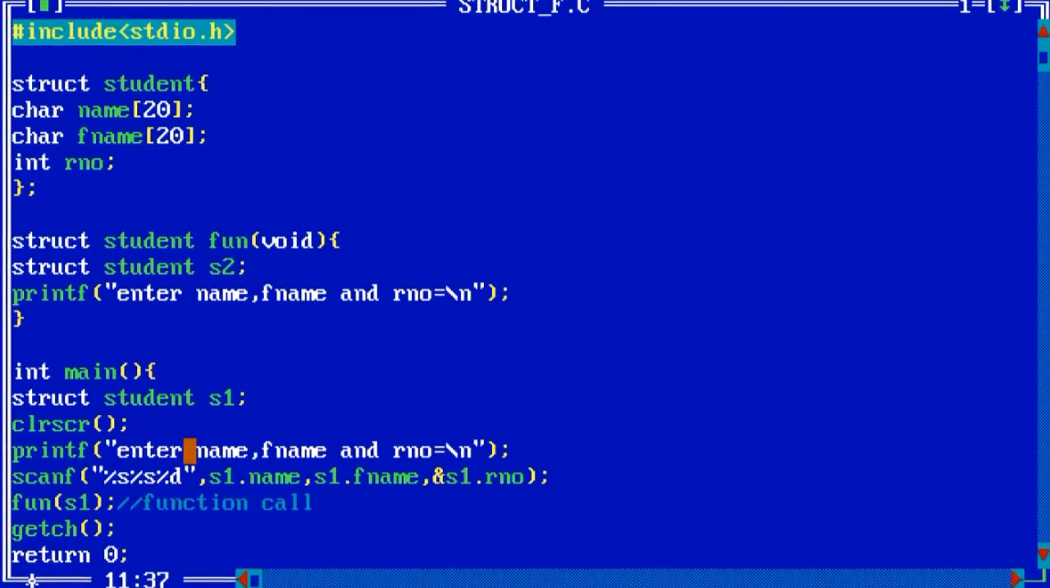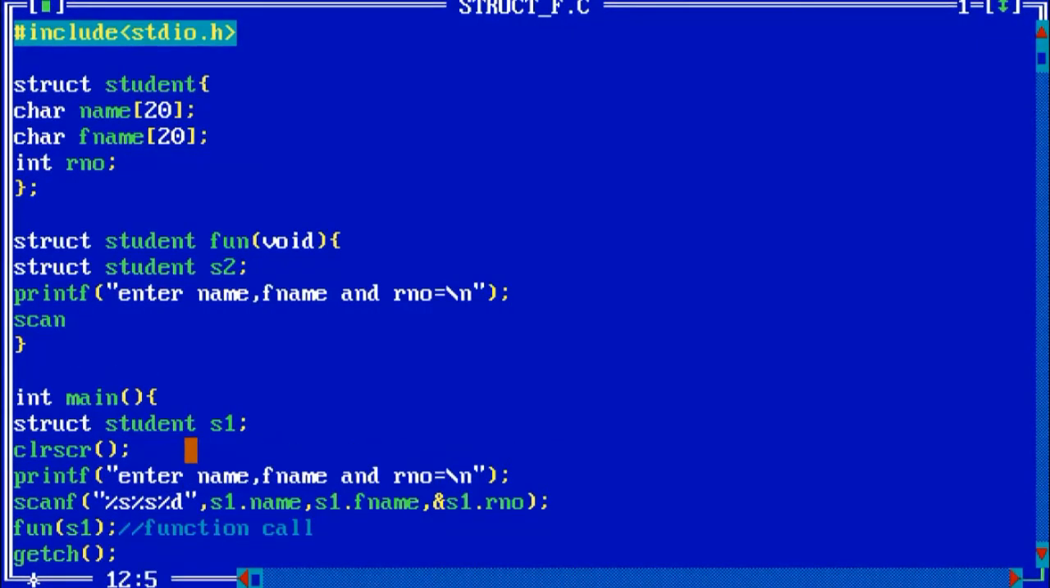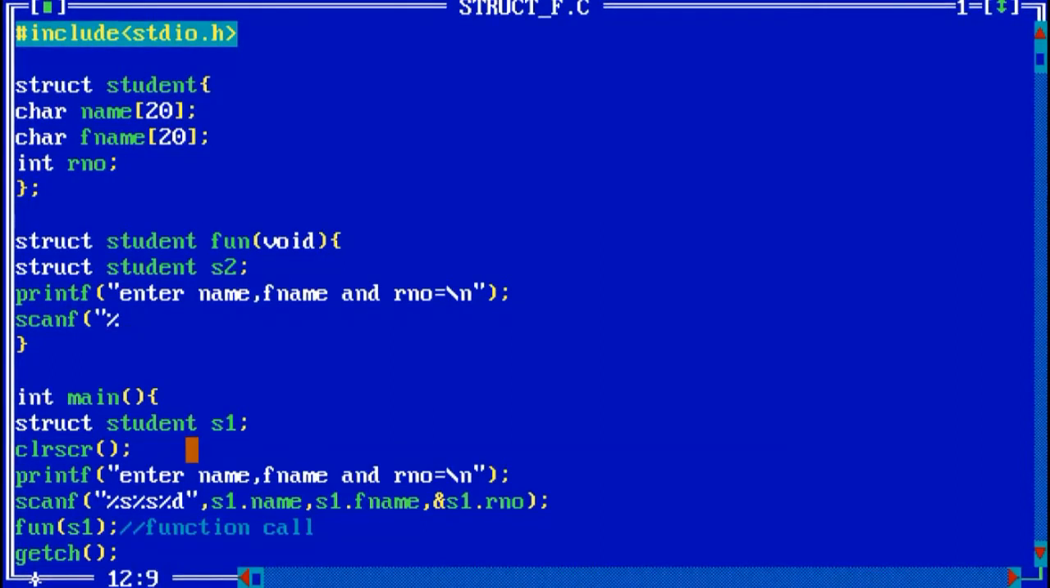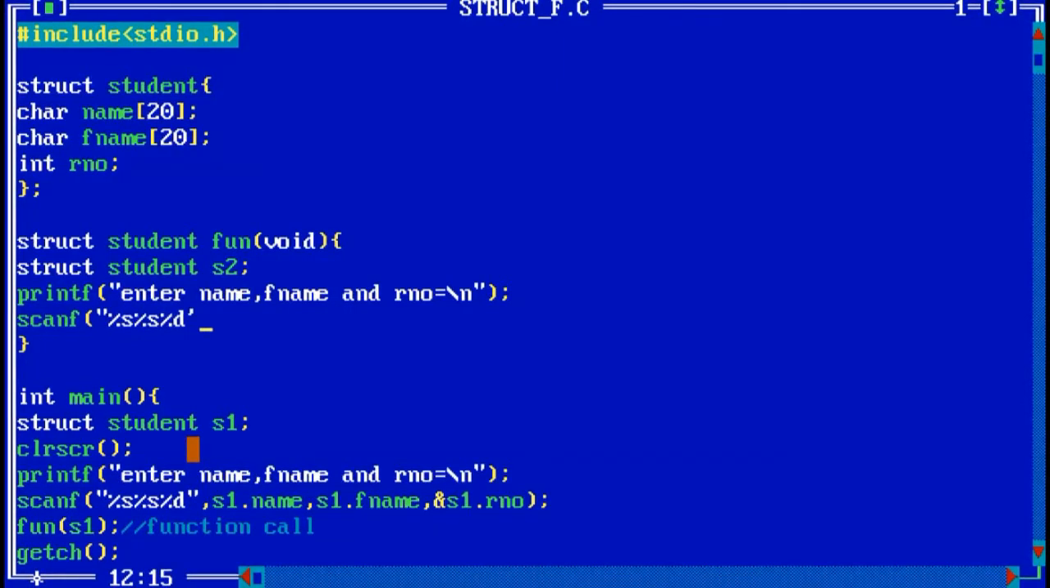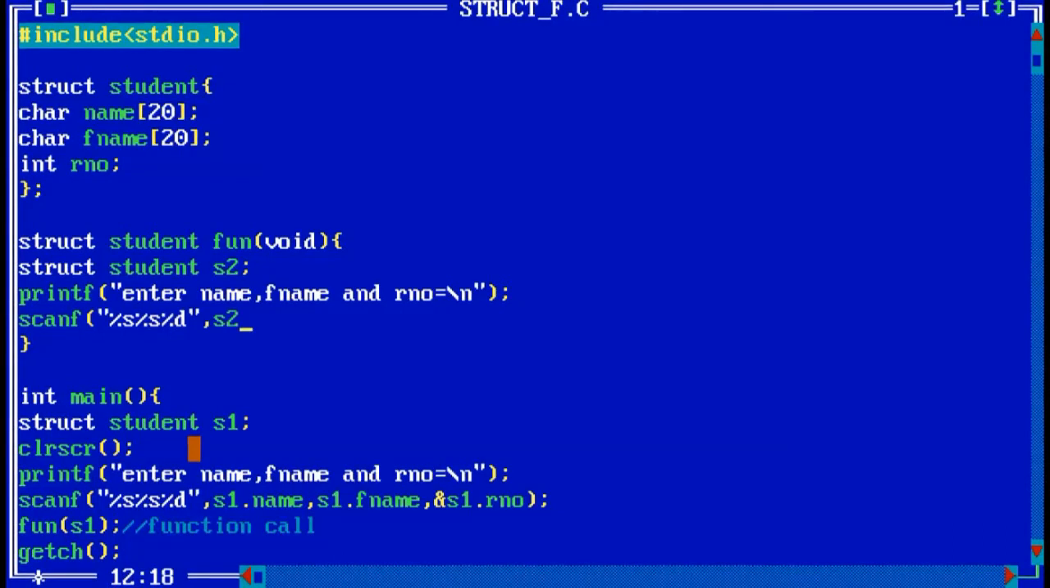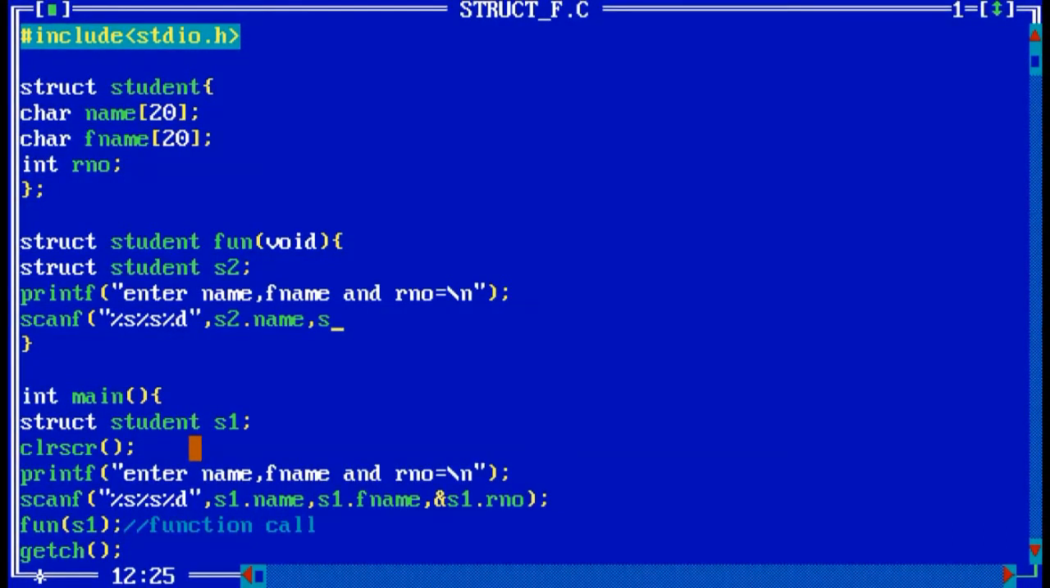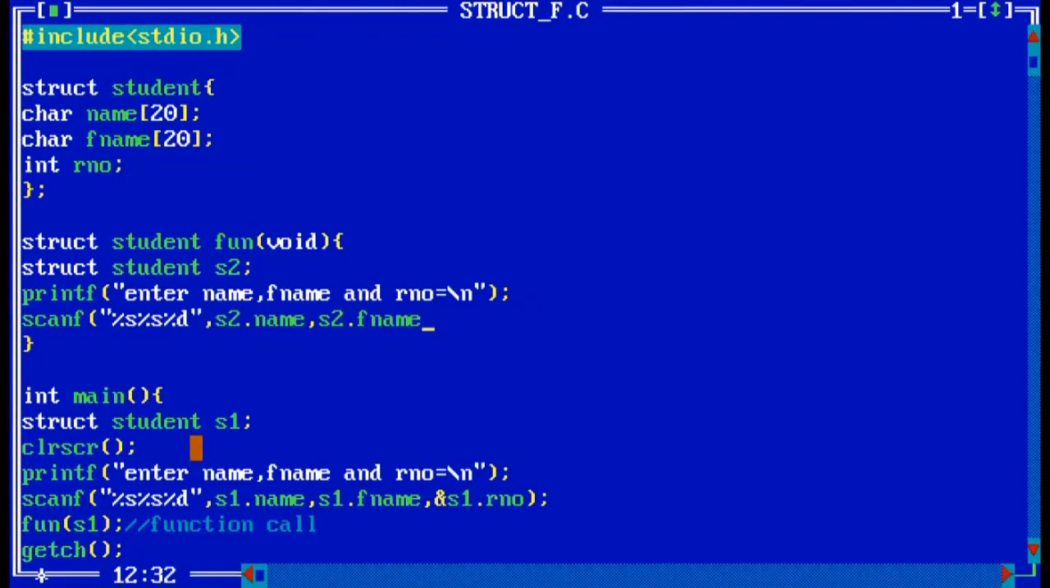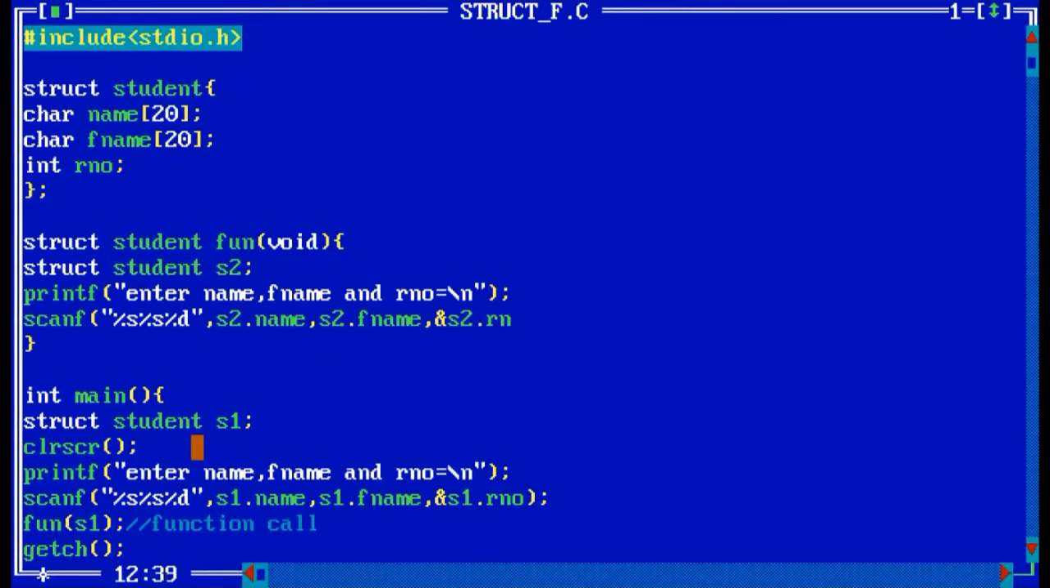In the scanf function, we need to use these three format specifiers. For reading the strings we use %s format specifiers, and for reading an integer value we have to use %d. Then we want to read the values into the s2 variable now, so the source variable is s2. So s2 dot name, s2 dot f name, and we need to read the integer value, so we will take it as ampersand of s2 dot roll number.